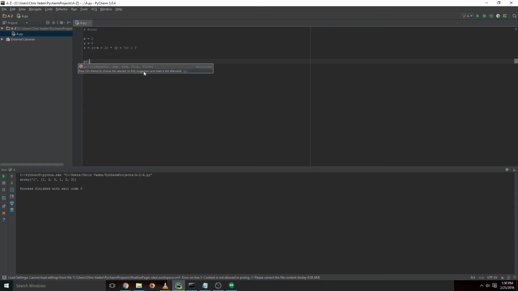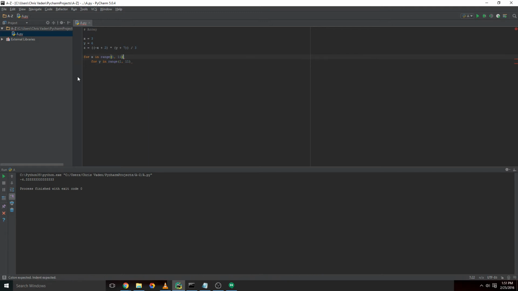We can print z, and we see that it's executed the math. It's put in a -3 here, and it's put in a 6 here, and it's done the math, and it's given us -4.3. So that's great. And what else can we do? Well, let's use some loops here. And I'll do for x in range 1 to 11, and for y in range 1 to 11. And don't forget your colon.